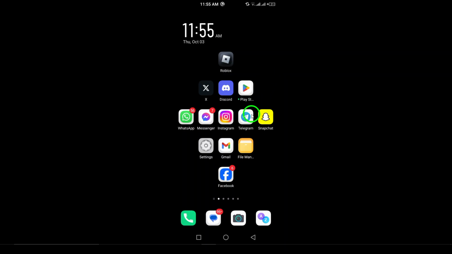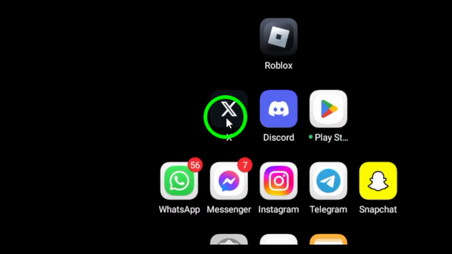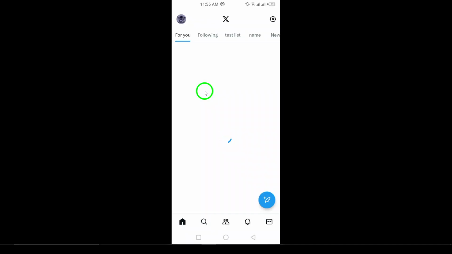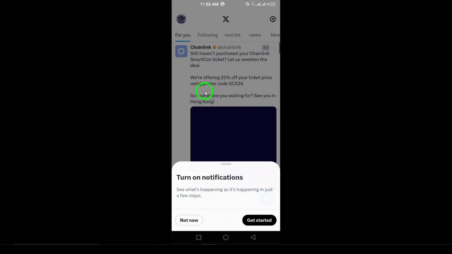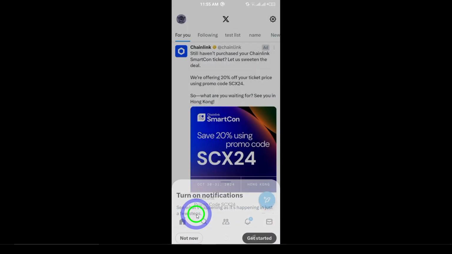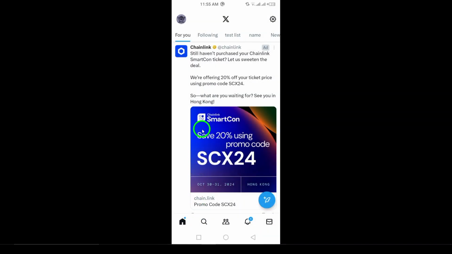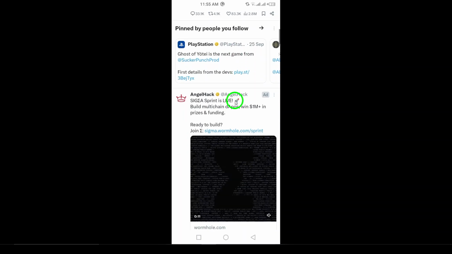Step 1. First, open the X app on your Android device. Make sure you're logged in to access all the features. Step 2. Next, navigate to the desired post you want to copy the link for. You can find it by scrolling through your timeline or using the search function.